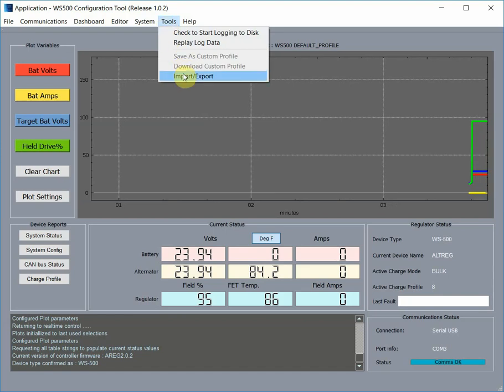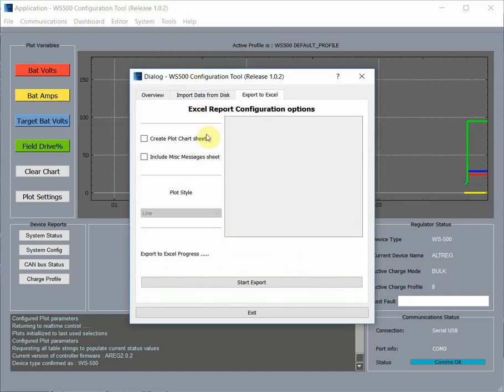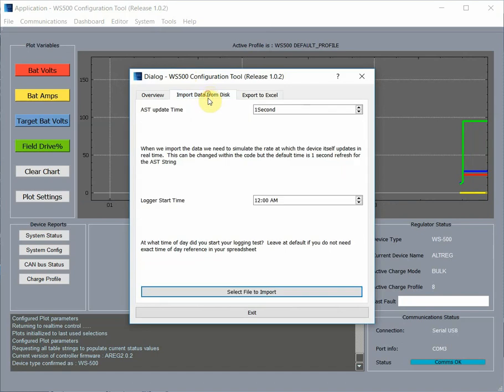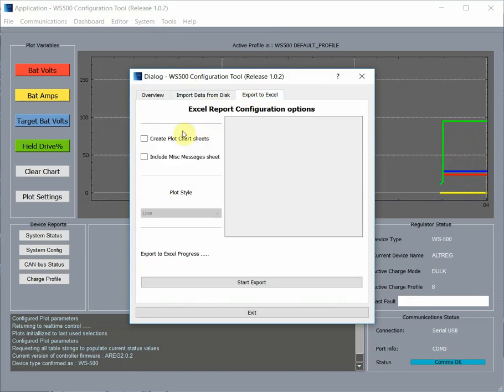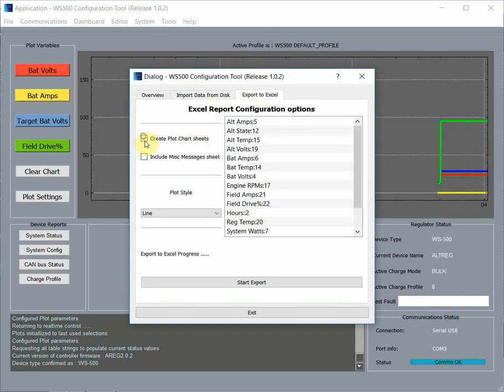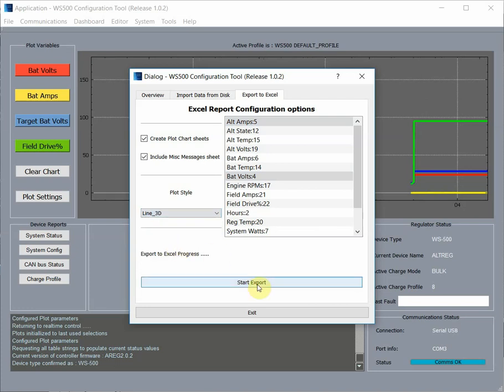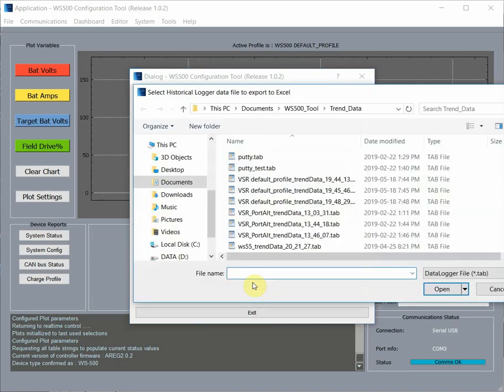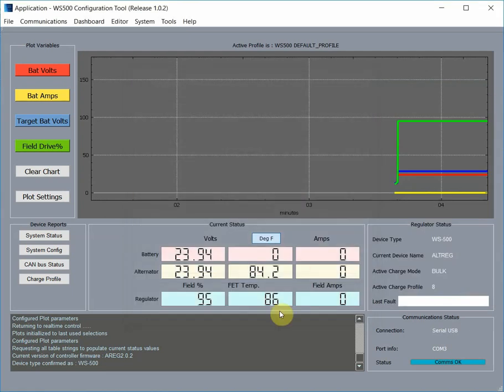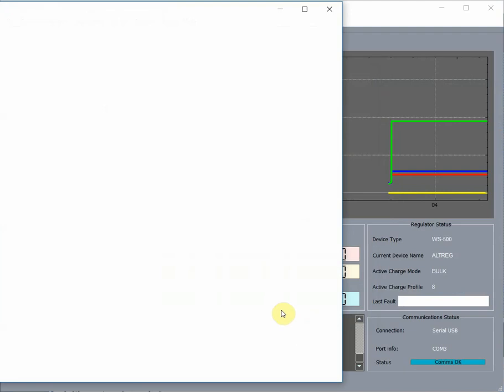Also within Tools, we have an import-export function. This allows us to either import data from a disk or external hard drive if we might be monitoring it on board, and then we can export it to Excel. So in this case, we'll include all of our extra messages, and we want to see what our alternator amps and battery volts are, and we'll select a line 3D chart. Now this is going to take a minute because there's a lot of data here.